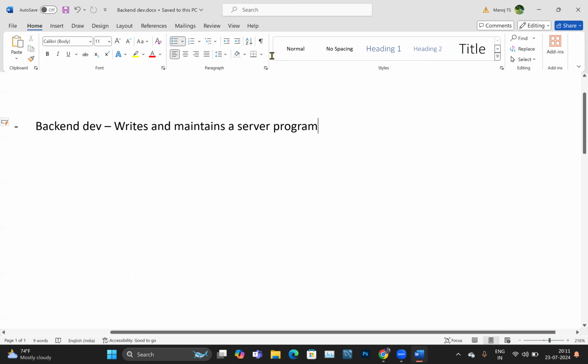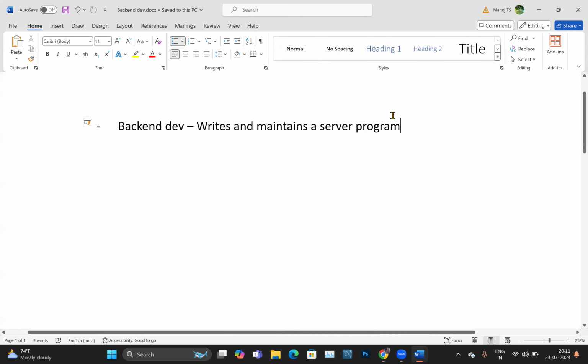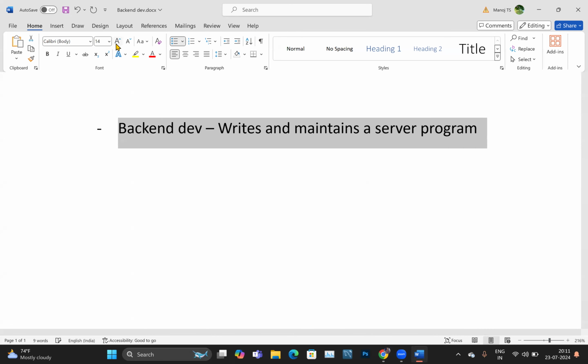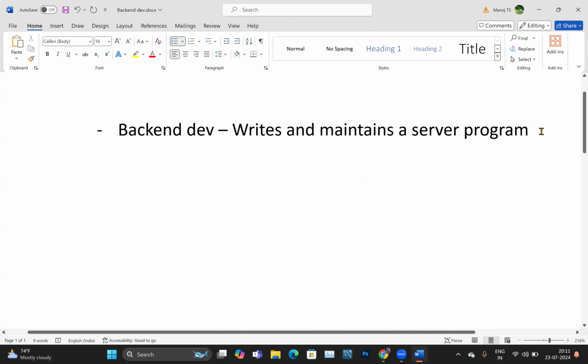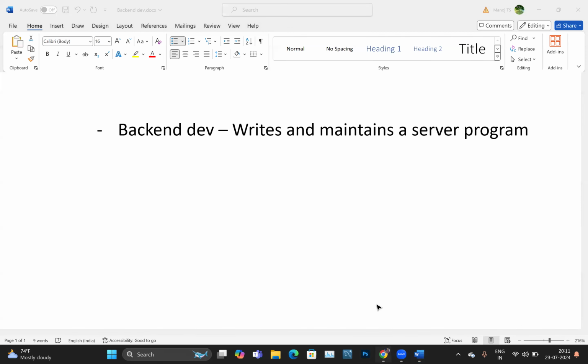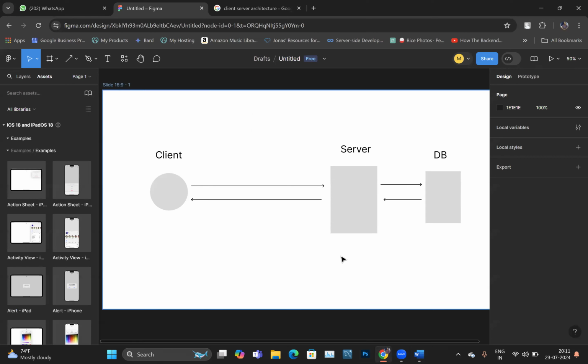So is my screen visible? Yes. Is this big enough, or shall I make it even bigger? Maybe I will make it even bigger. Okay. So a backend developer basically writes and maintains a server program. Here, we should definitely know what a server is, right? So can anybody say what a server is? Anybody knows? It's fine. Okay. So I'll just show you a diagram here. Is the diagram visible?